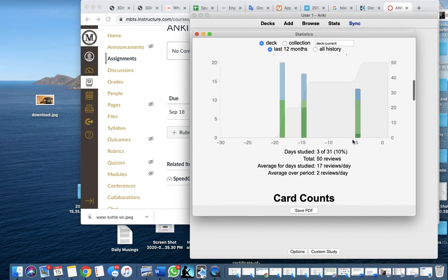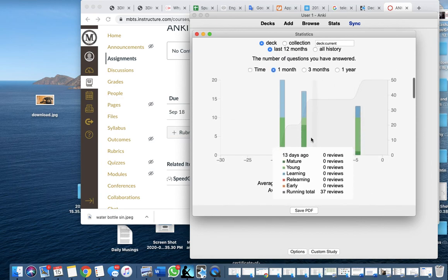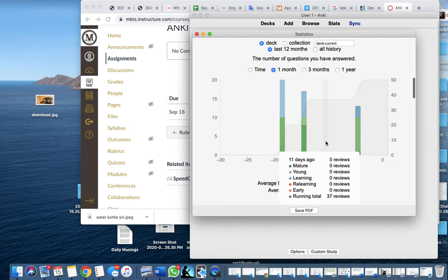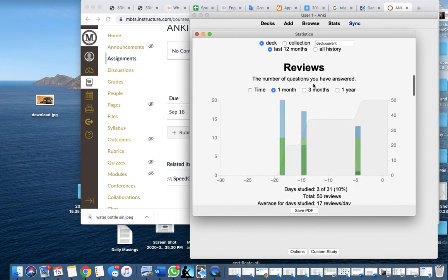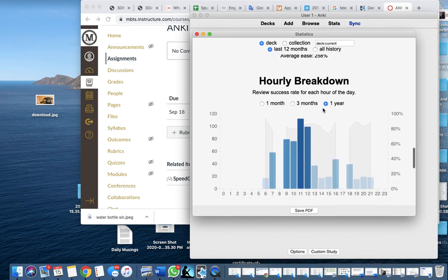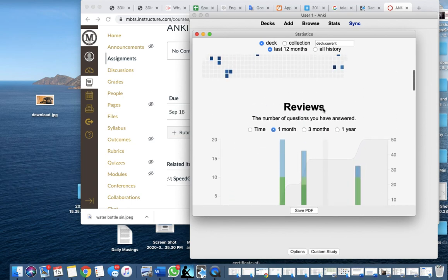If I studied this particular deck every single day, it would be lined up all the way across: 1, 2, 3, 4, 5, 6, 7, 1, 2, 3, 4, 5, 6, 7. So this would be a good one, the one that says reviews. Actually, that's probably the best one, this one, reviews.